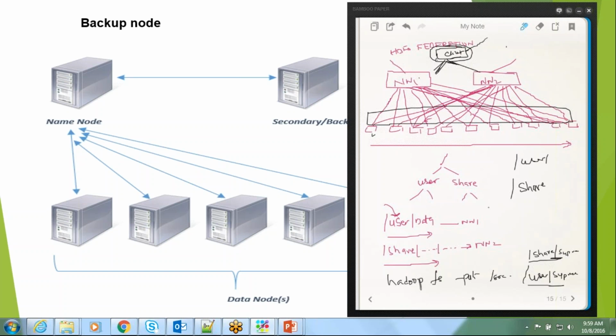But we have two different kinds of people who manage the cluster. So when you say /share/Supreet, that will be handled by name node 2. That's how we'll configure it. Do you understand the concept?